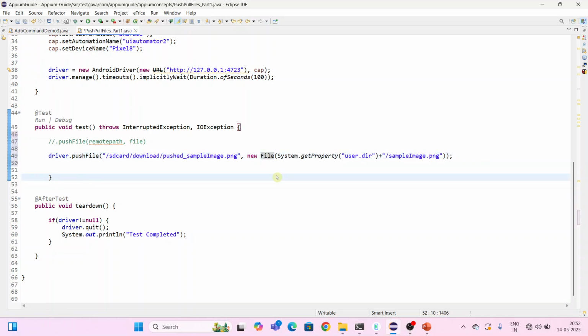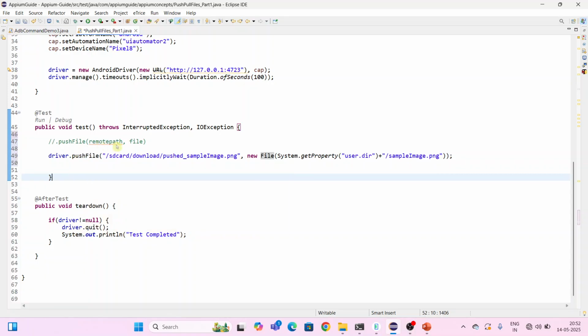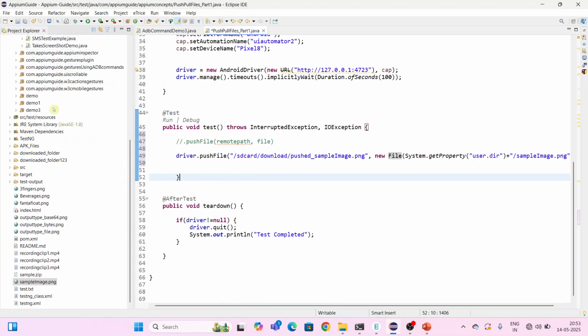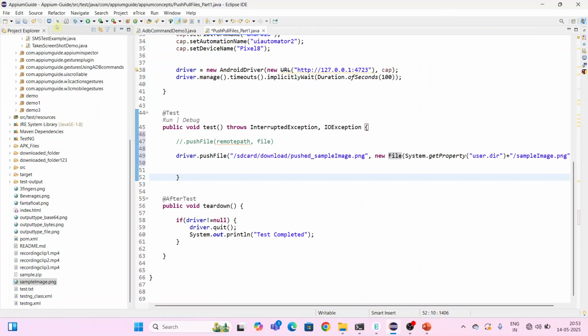So I have provided the pushFile method. I have provided the remote path, using the SD card download path. In this path, I am saving this image as pushed underscore sample image dot png with extension. And this is the image I am using to push. This sample image has to come into our device. You can save. The first code is ready.